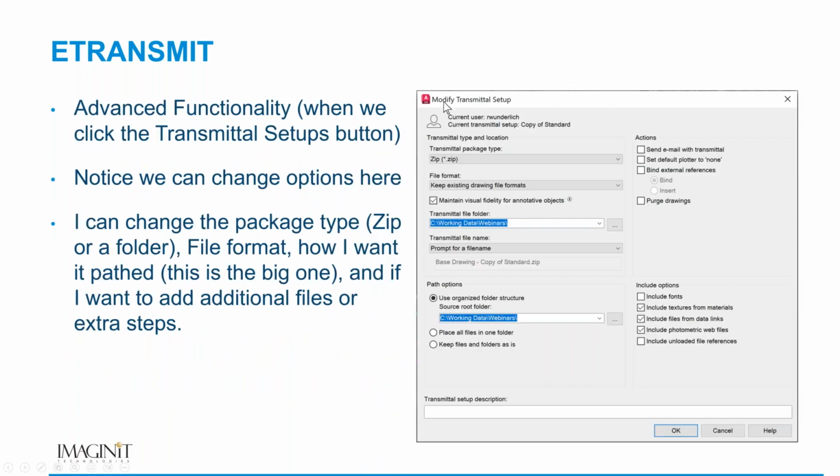I can either modify or create a new one, and I usually create a new one. And then this is where we can change options. So I can change the package type up here from zip to a folder. I can change the file format, so in other words, I can keep the existing formats, and we're going to talk about that in just a minute. I can change the pathing, this is the big one. So I can do a lot of this stuff here.